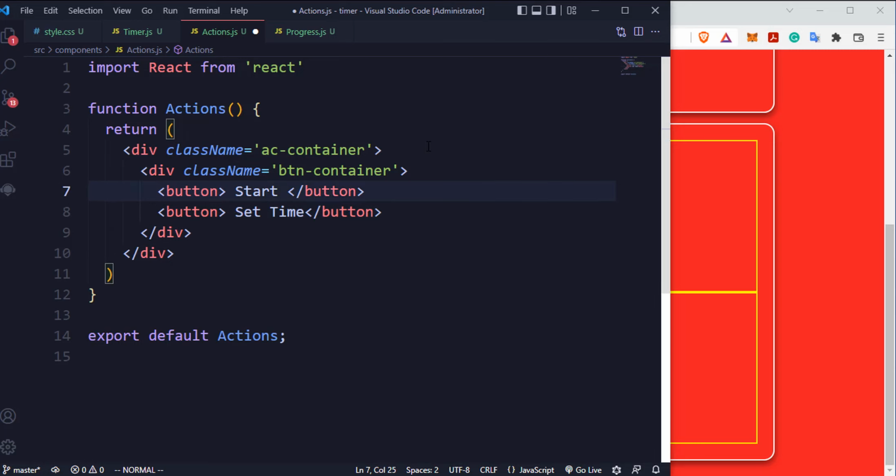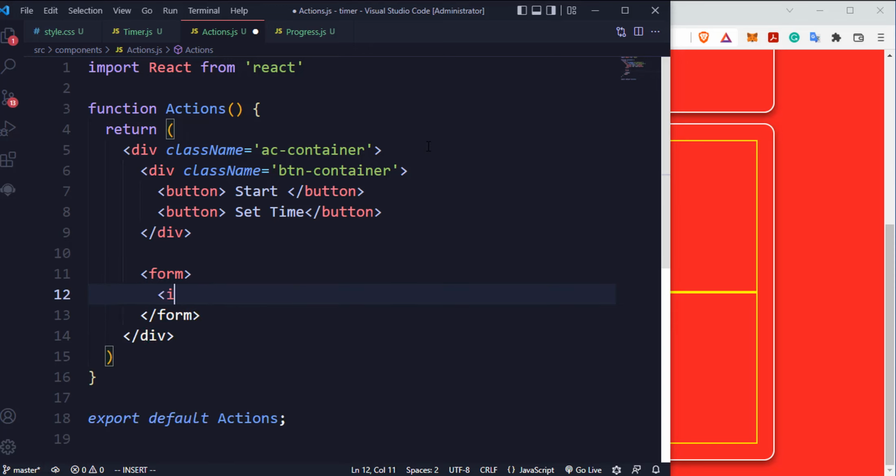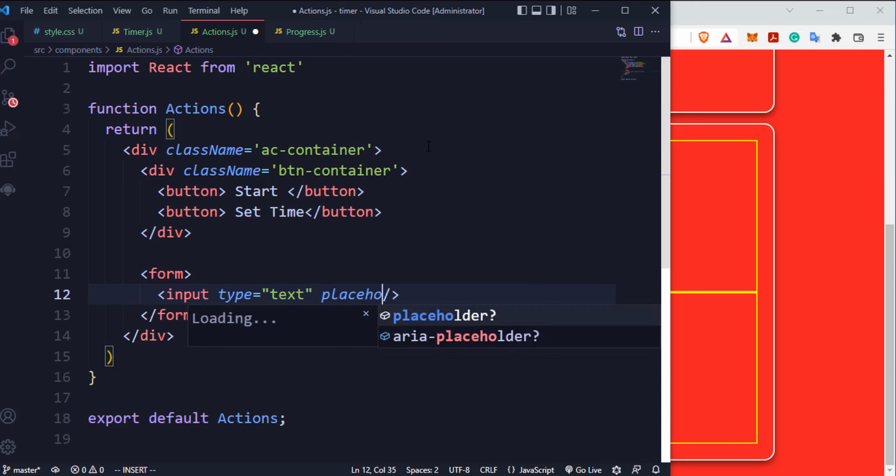And beneath that, we are going to have a form. Actually, we don't actually need a form, but let me just add this now for the design. Later on, we're going to fix that. So we have a type of text, and I'm going to give it a placeholder of enter time.